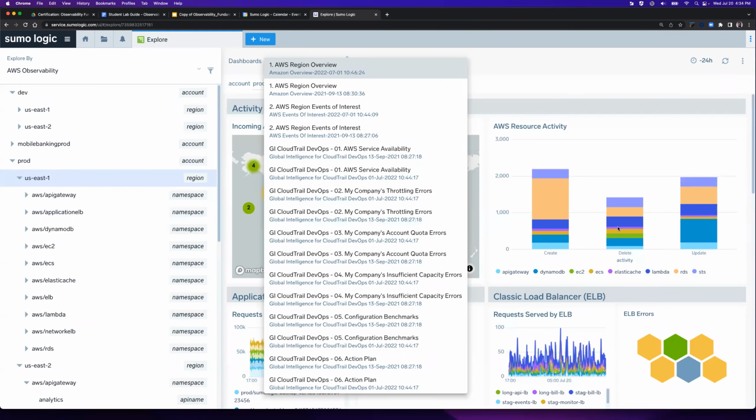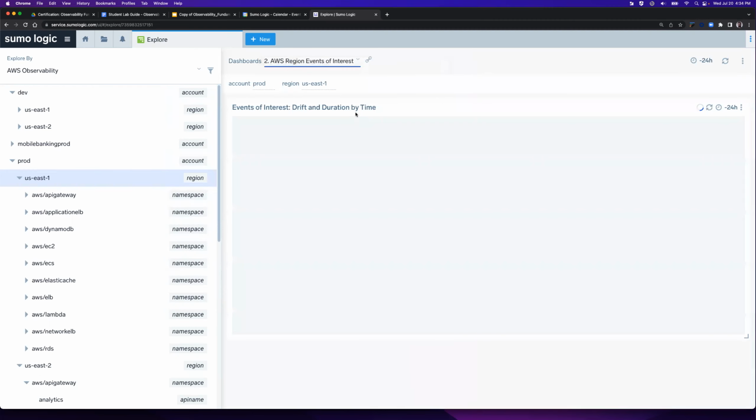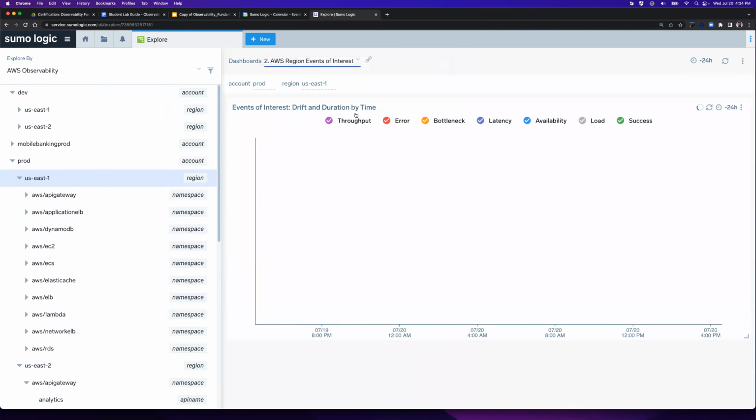Most of these I want you to ignore because they're not really relevant for today's conversation, although feel free to poke around in them. The one we want to look at is the AWS Region Events of Interest, the EOIs. What this is going to show us is like a junior version of Root Cause Explorer. I guess that's an okay way to say it.